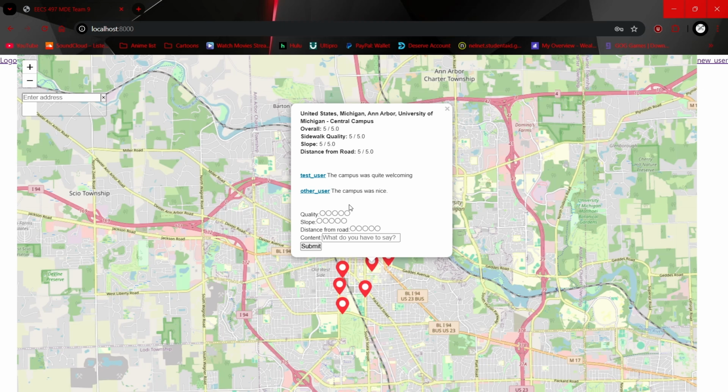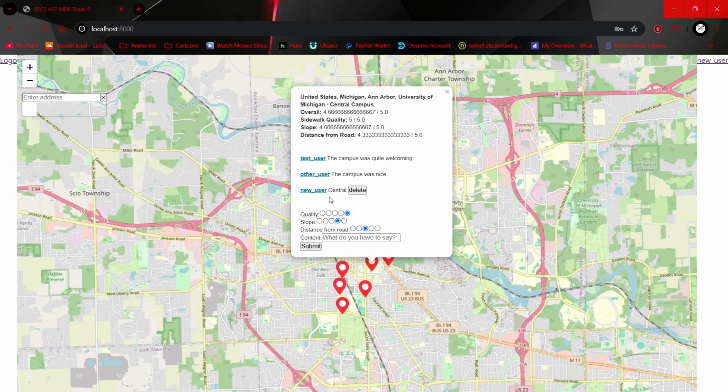You won't see their integer scores for each of the fields from here, but you will see their comments. And so at the bottom, you can leave your own review. So you can select a quality from 1 to 5, a slope from 1 to 5, a distance from the road from 1 to 5, then also add in some additional commentary if you'd like, and then submit right from here. And as you can see at the top, the aggregate scores update accordingly.